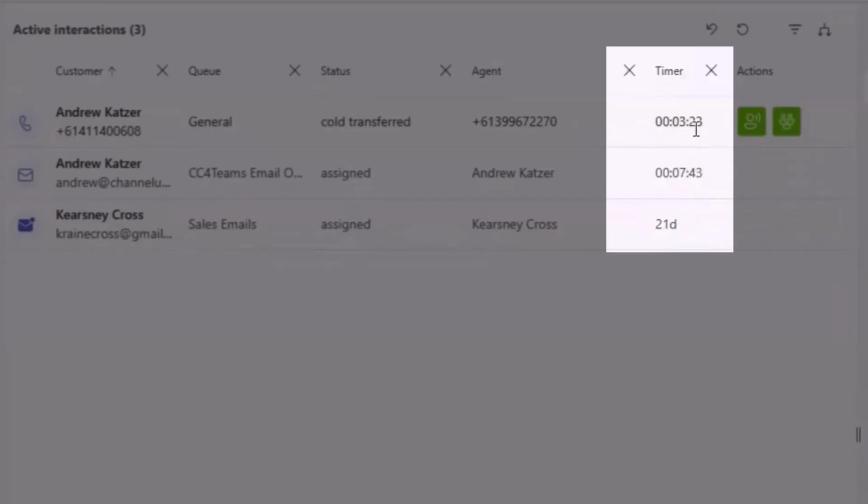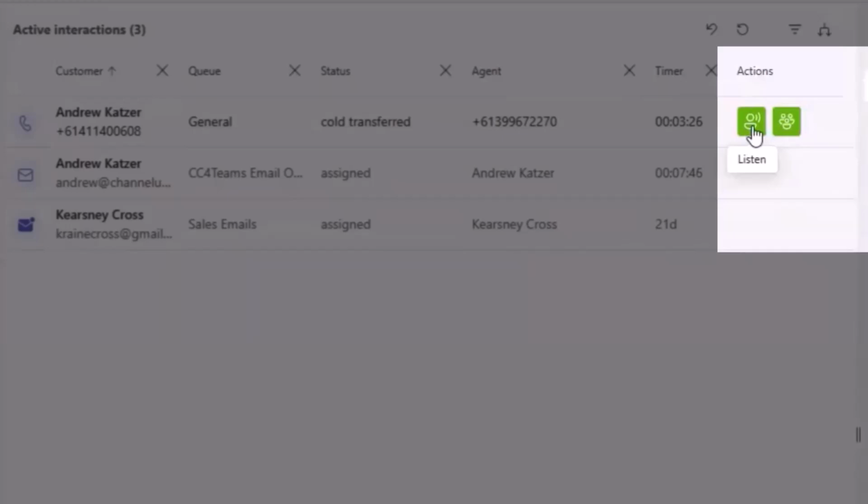When hovering over actions on a call, you will have the ability to listen into the call. You'll also have the ability to barge into a call as well. If, however, there was an agent in the call, you'll have an extra button over on the right to be able to whisper to the agent via Teams chat.